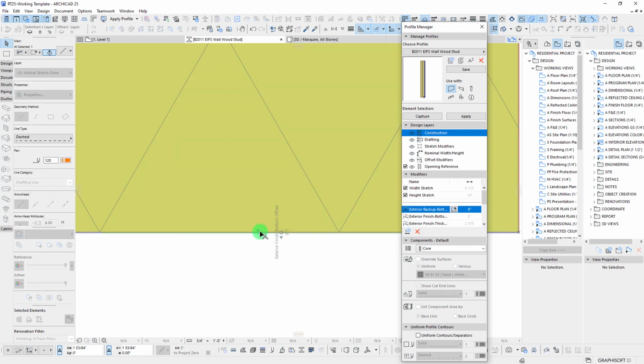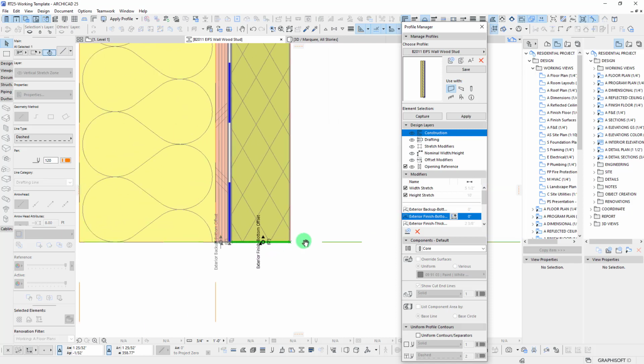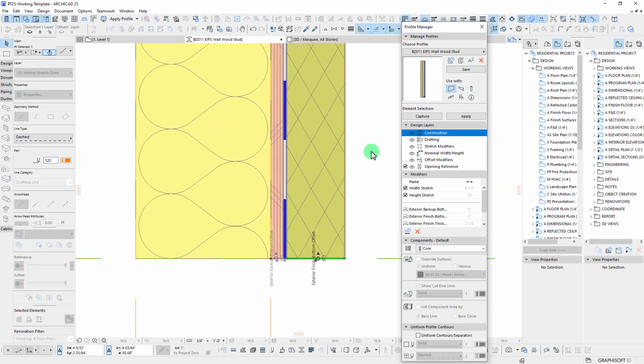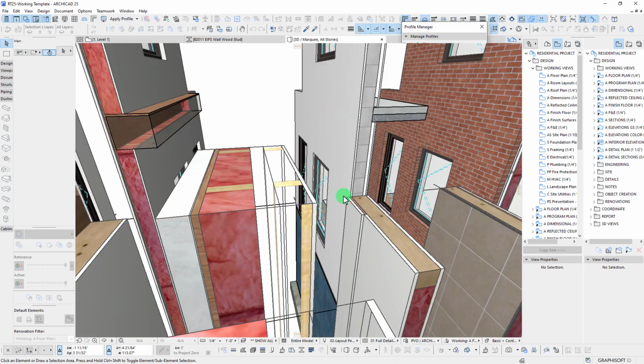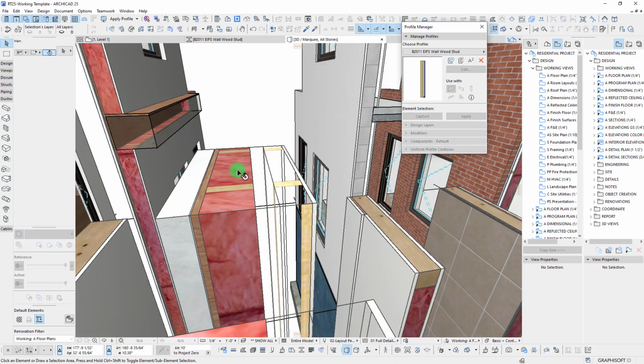I'm going to highlight this and okay, there we go. So now we have that pointing up. All right, let's go ahead and hit save. So we've now added 2 offset modifiers for the exterior backup and the exterior finish.